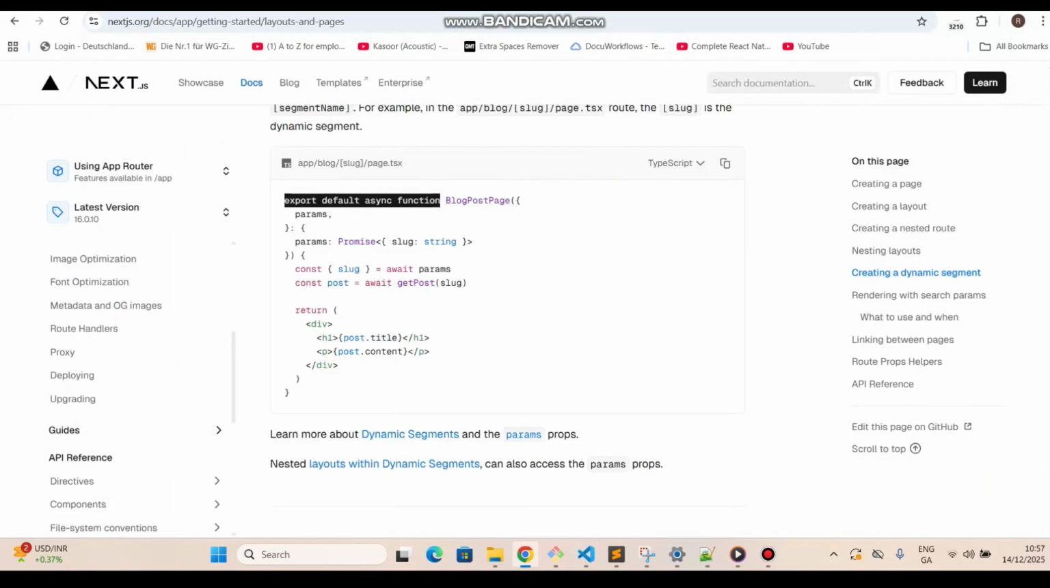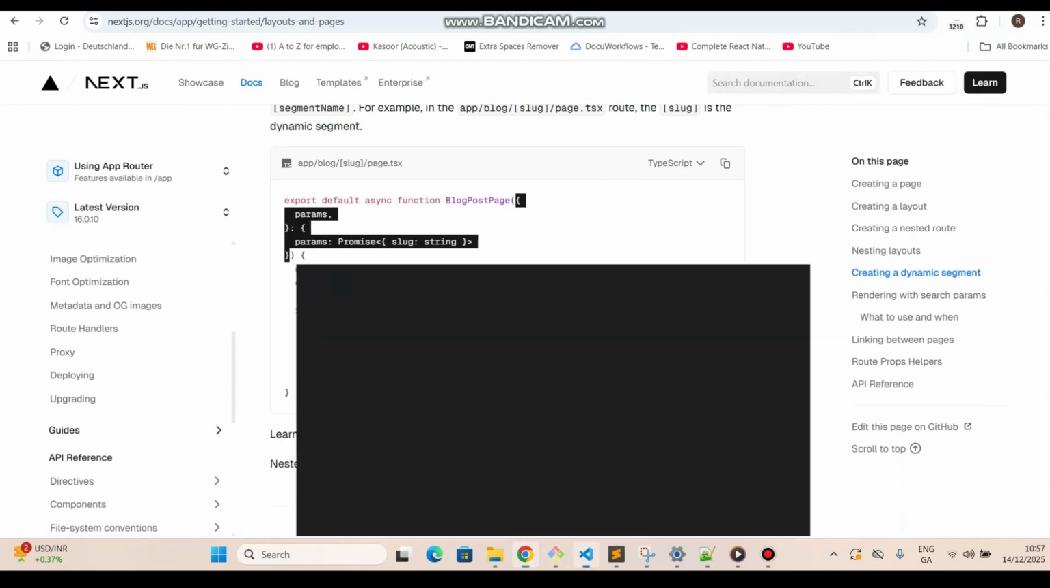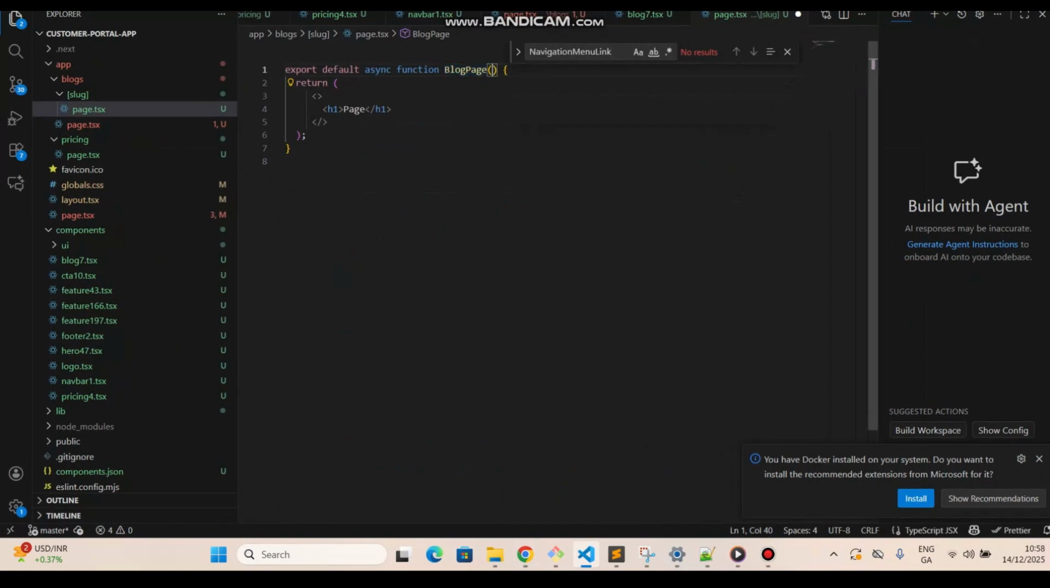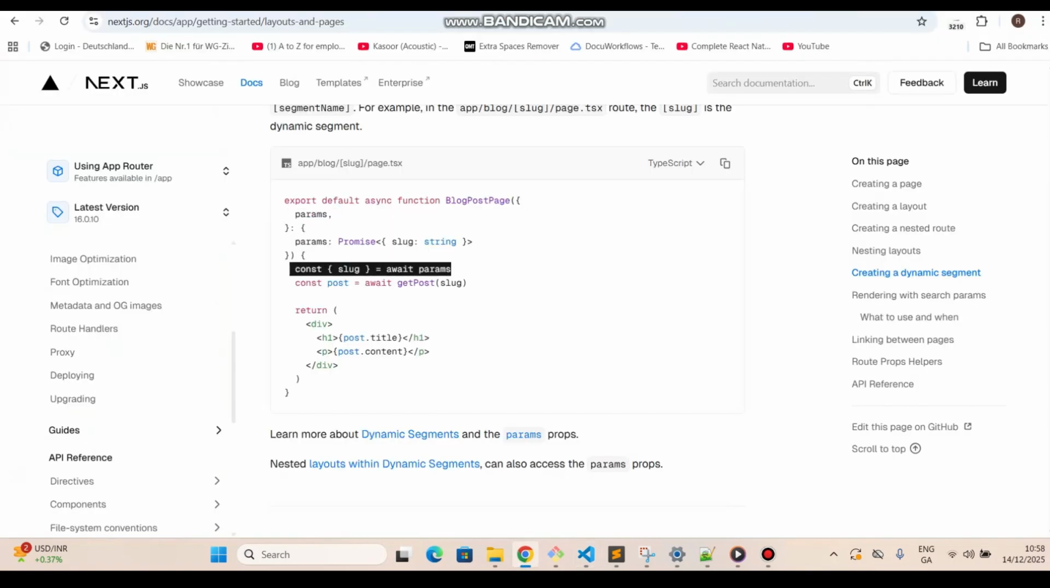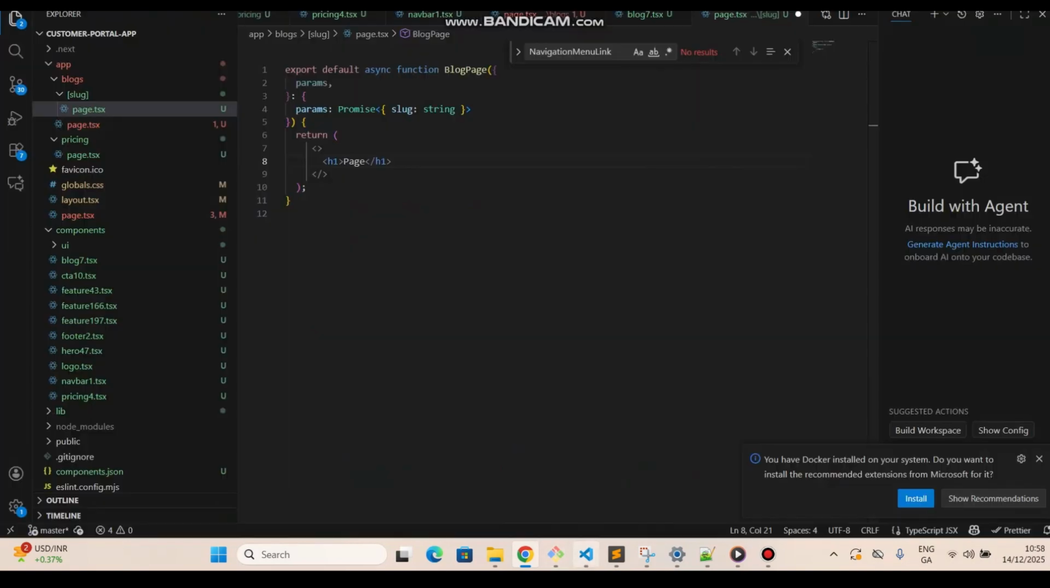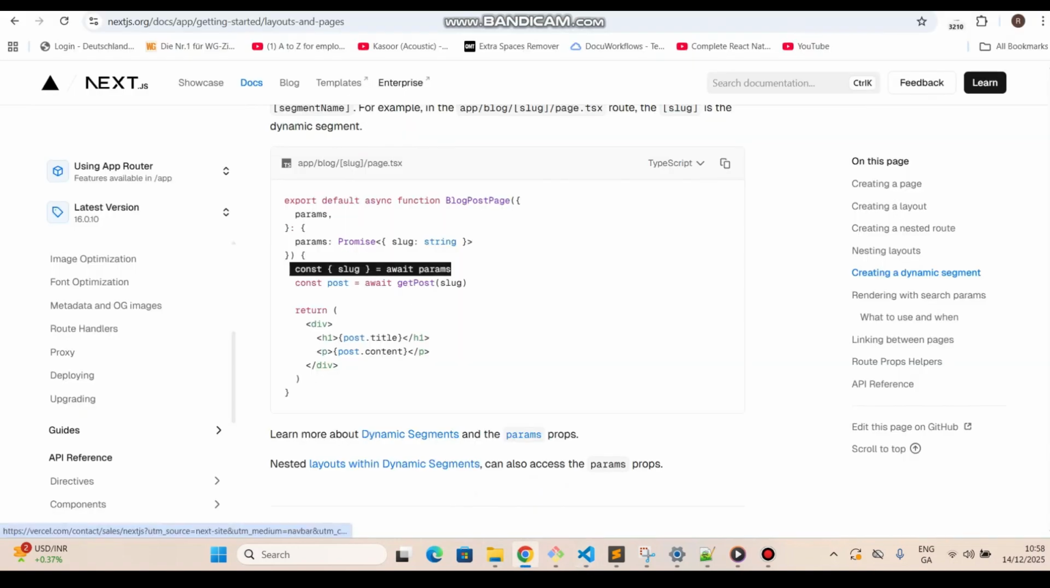Now what we need to do is get the params. I'll just copy this and put it over here. And then we have this slug now. I'll copy this slug and put it here. So we have a slug now, and we'll copy this and use it over here. So it will give me page one, page two, or whatever the slug is.